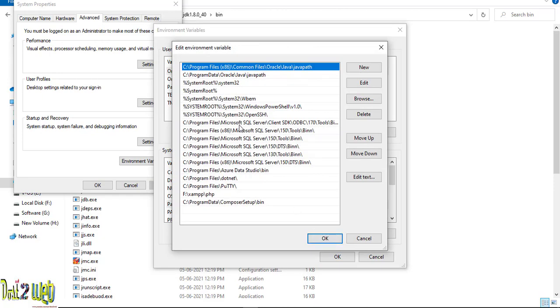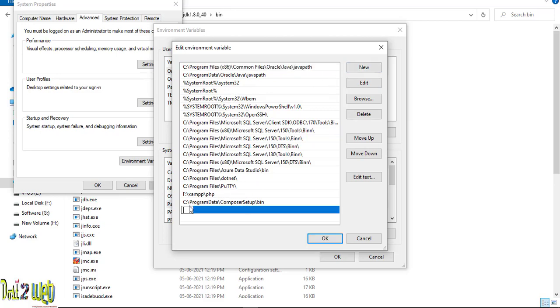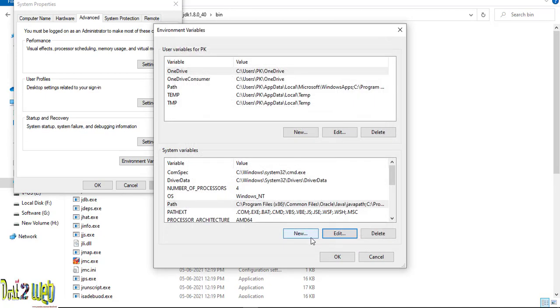When you edit, if you have earlier configured the JDK path, then it's good. If it is not there, click on New, paste the link of the bin directory and click OK. This is the way we can set the Java path in the environment variable. There is one more thing.